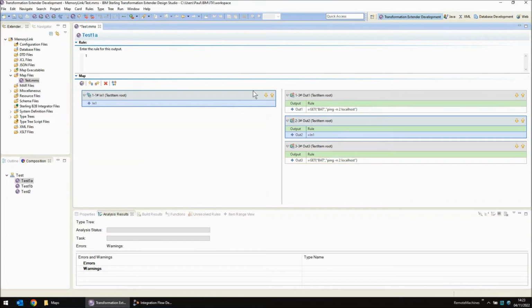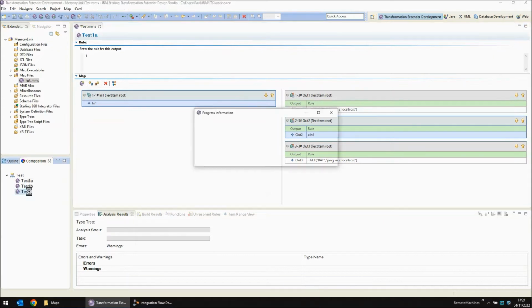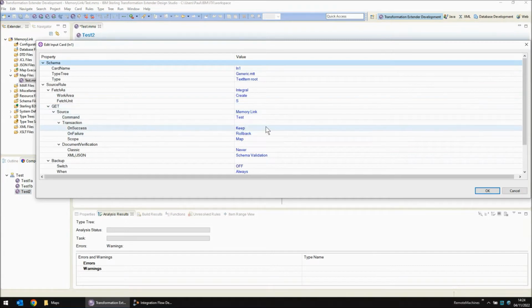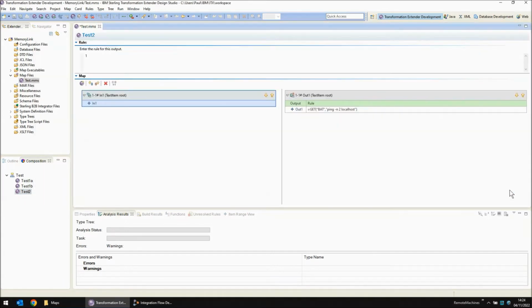Okay, so this map will run for 4 seconds, barring any of the time taken to run the submap called by the MemoryLink adapter in output card 2. Let's have a quick look at test 2. This is the map that is going to be called. The input card, as you can see, is MemoryLink. It's also got test with a capital T. And on the output card we are pausing for yet another 2 seconds.